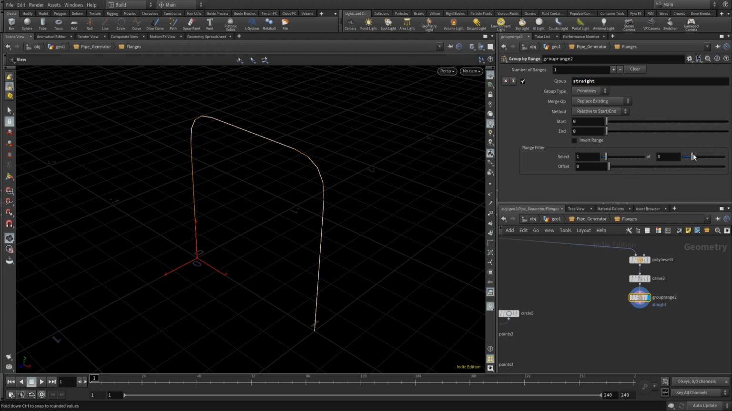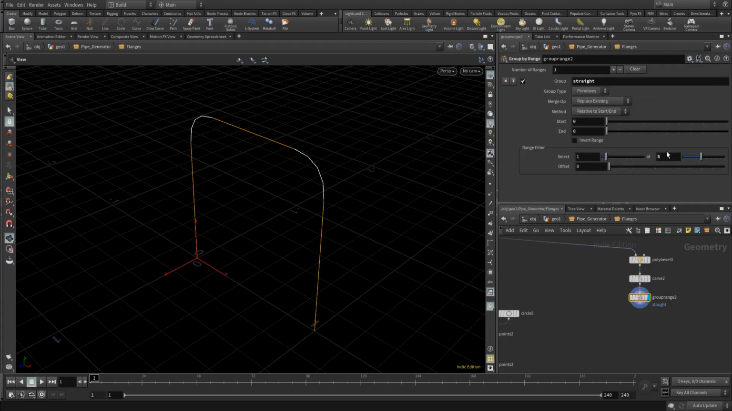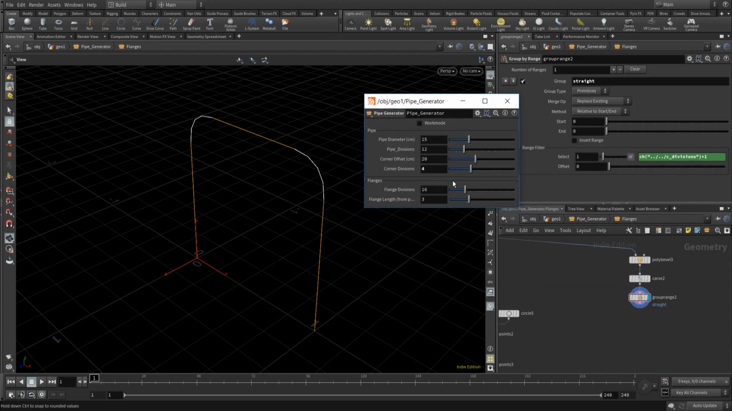And if I select one out of multiples, you can see that we get a certain number. But this number here should be based on the previous divisions that we have. So we have our divisions coming from our parameter interface, but if I do that, I'm short by 1. So we're going to use our divisions, and we're just going to add 1. And that's going to give us all the straight pieces. So now if I go out into our pipe generator and go to the parameters, if we now increase our divisions here, you can see that the groups still stay the same, which is really nice and convenient for us.